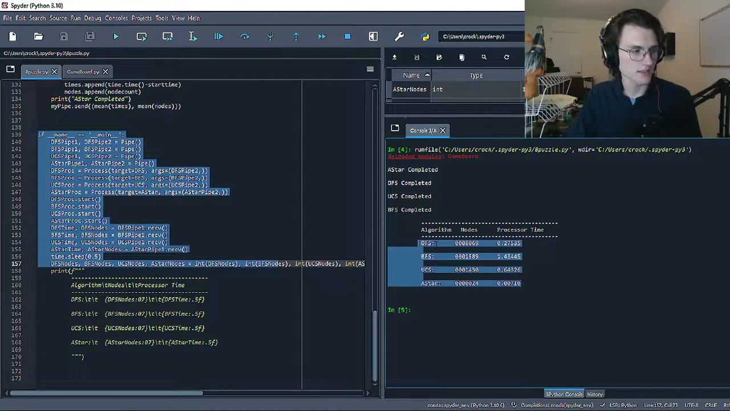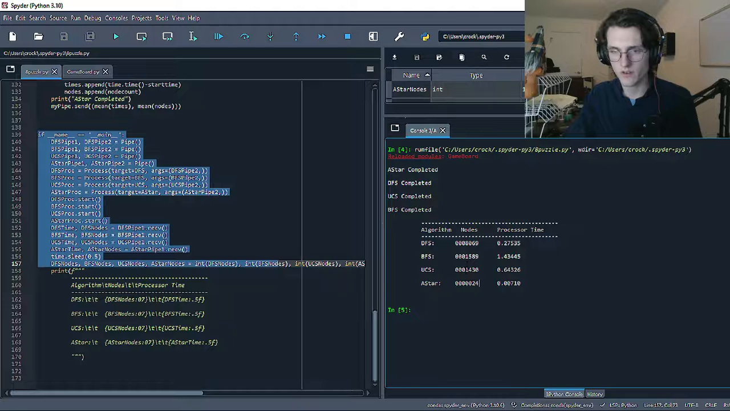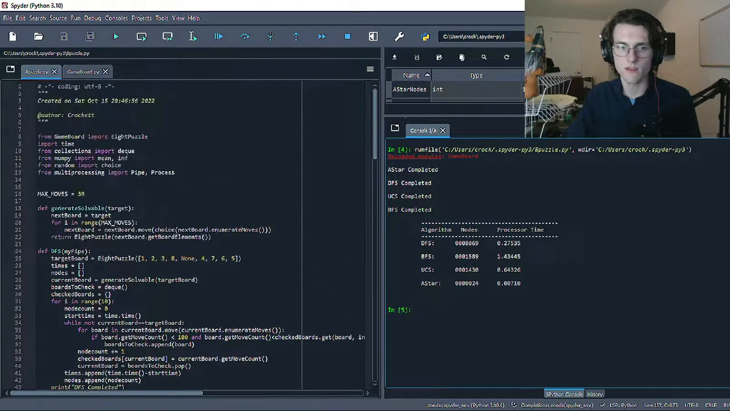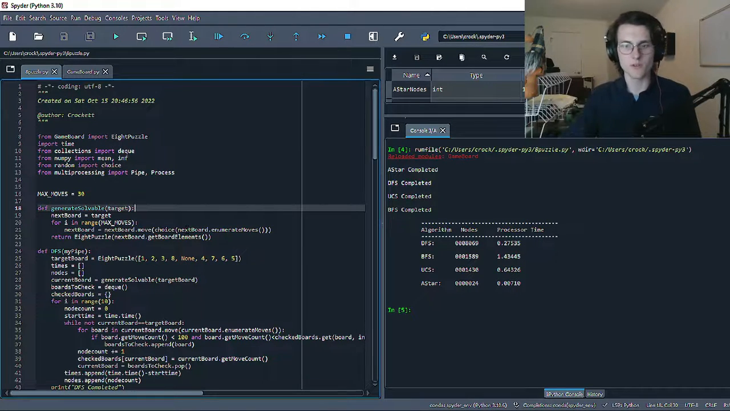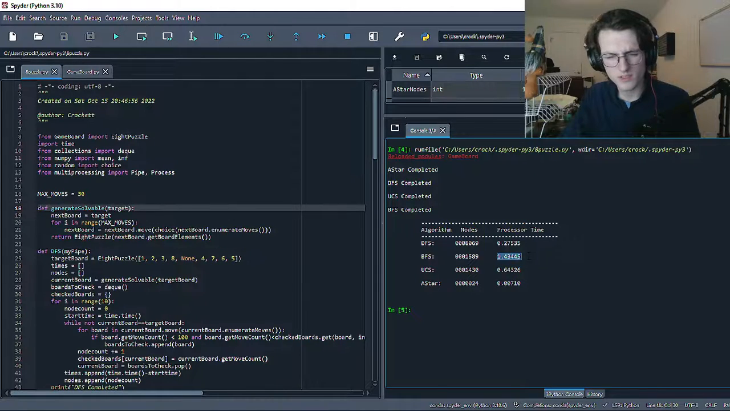So it's just 10 of each. This is the number of nodes that it generated. Depth first search generated like 8,000, breadth first was like 1,500, UCS was like 1,400. A star only opened 24 nodes. So A star was actually able to find a solution that was a shorter number of moves than the number of random scrambling moves that we did, which is pretty common. And that took a very, very short amount of time, as you can see. Slowest was the breadth first search, which is kind of surprising to me because we actually opened more nodes on the depth first search.